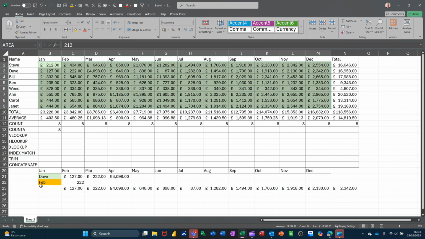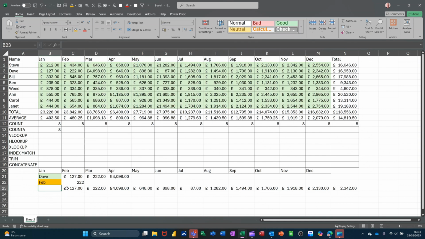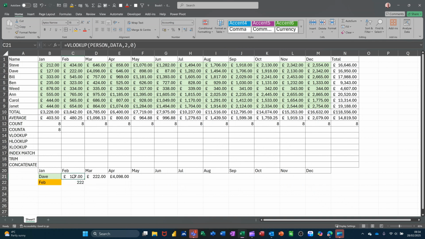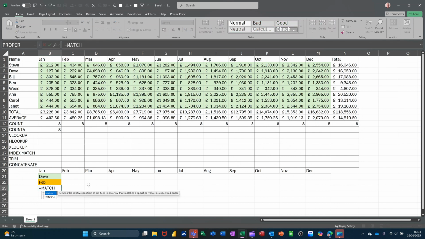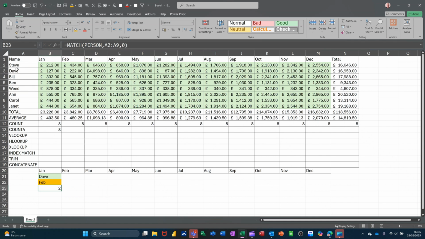So the match function I need to use first off. I think I'll get rid of some of these because they're getting in the way. The match function does this. If I go equals match, press tab. I'm looking for Dave, person, comma, in this list. And I need an exact match, so comma 0. It's going to tell me the position, i.e. a number, that Dave is in that list. If I tick that, he's in the second position, Dave.